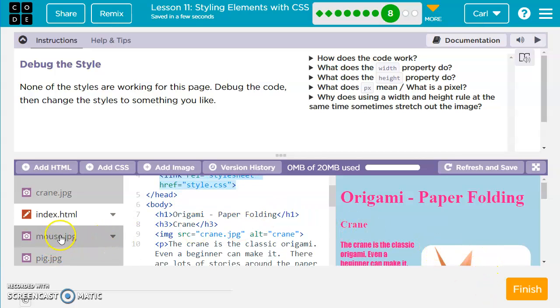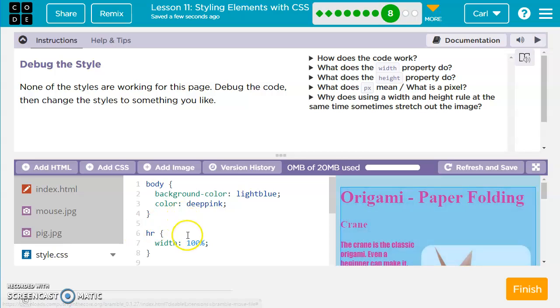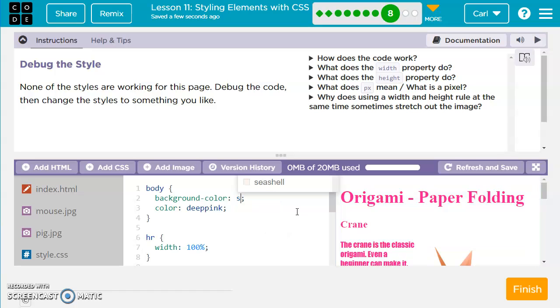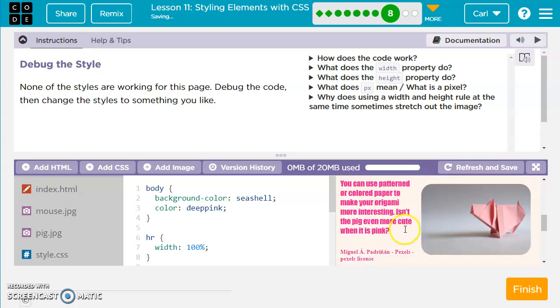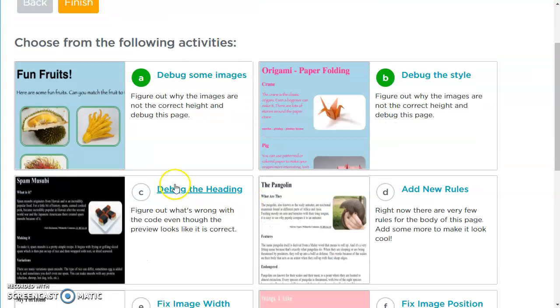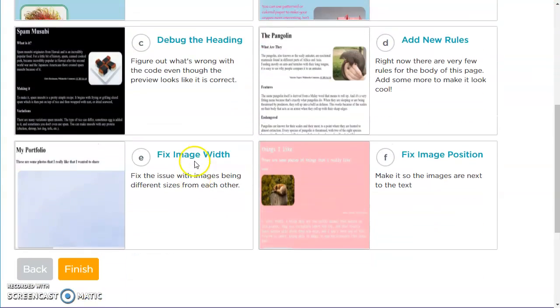So if you want to change the style to something else on this, you can just go to the style sheet and change it. Maybe we want the background color, I don't know, seashell. There we go. Let's pick the first one that comes up, and that's a little bit brighter of a website, a little bit lighter colored. So let's go ahead and move to the next one, debug the heading.